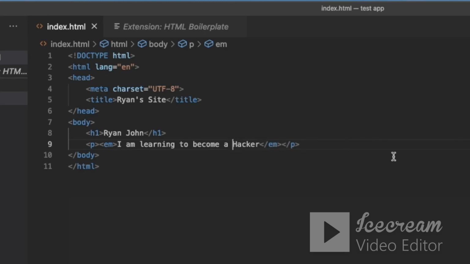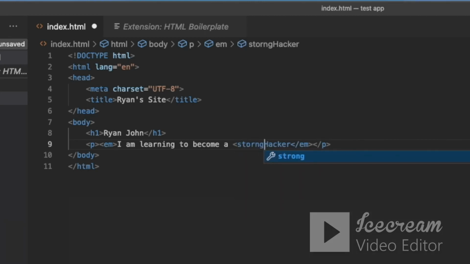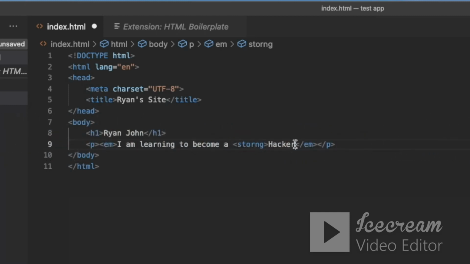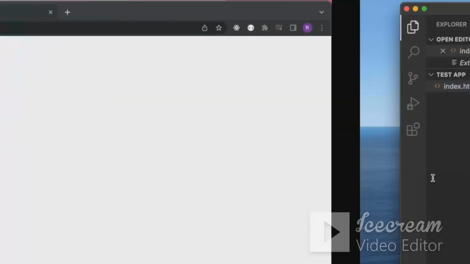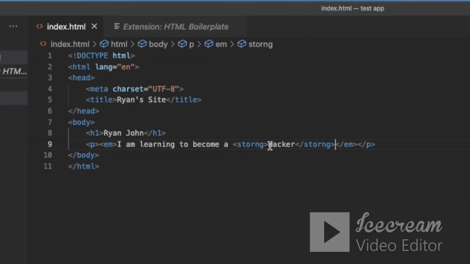And maybe we want the word hacker to be bold, so we can come in here and say we want this to be strong. And we can move this as well. And now if we save this and refresh our page over here, it has all become italicized. I'm not sure why this didn't become bold for me. I believe that's supposed to be bold, but that's okay if it doesn't work for us.